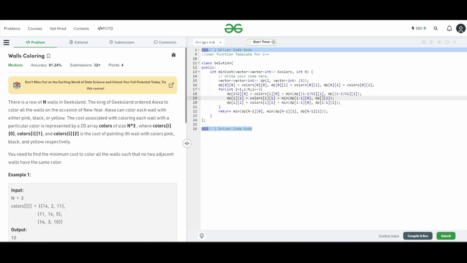As we have observed in the previous code, we only use 2 columns at a time to calculate the answer. So, now to calculate the minimum cost of painting the current wall, we use the minimum cost of painting the previous wall with the other 2 colors, which is stored in DP[(i-1)%2][1] and DP[(i-1)%2][2]. By using modulus 2 on the i index, we can use the rolling array to save memory and update the DP values only for the current and previous walls.